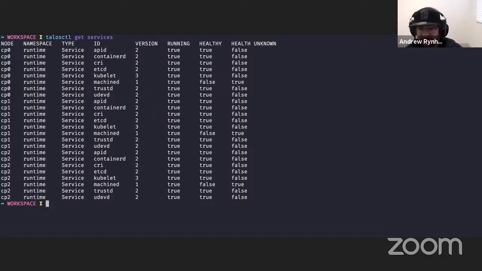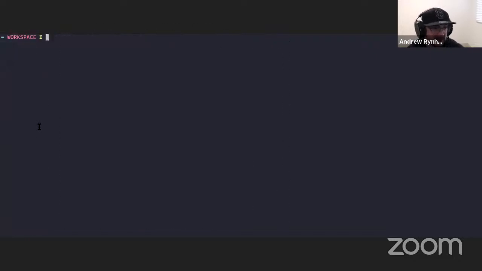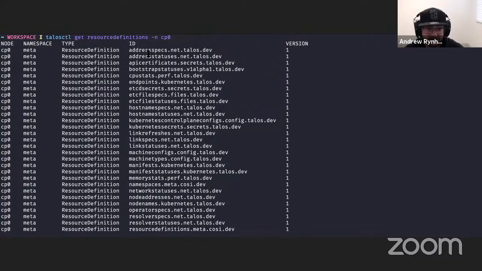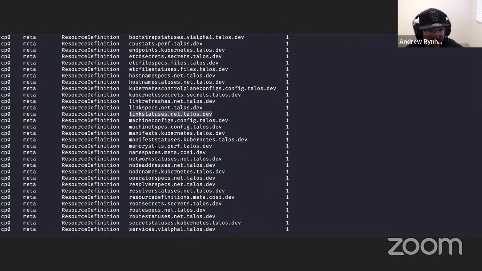And in 0.11, we've completely rewritten the networking stack to be based on top of the Common Operating System Interface. Let me show you. There's an alias here too, but I wanted to be explicit for you guys to see. Let me show one node for now. I'm going to show you the resource definitions. These are almost like CRDs within Kubernetes that the node CP0 knows of. Imagine them as CRDs again. We have address specs, address statuses, link specs, link statuses. I'm going to look for all the networking-specific things.